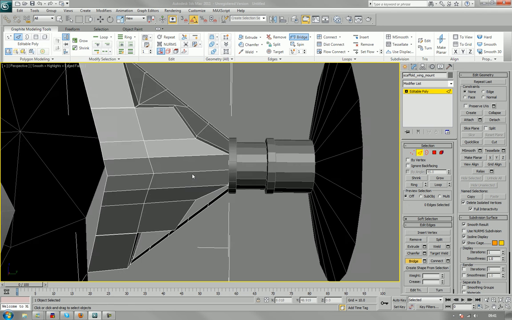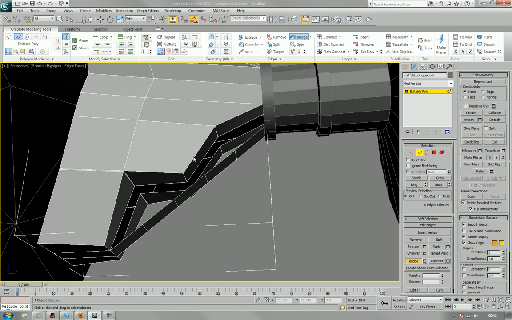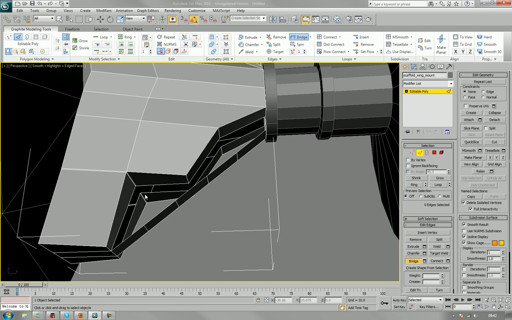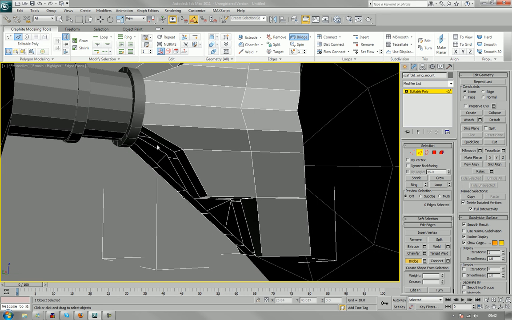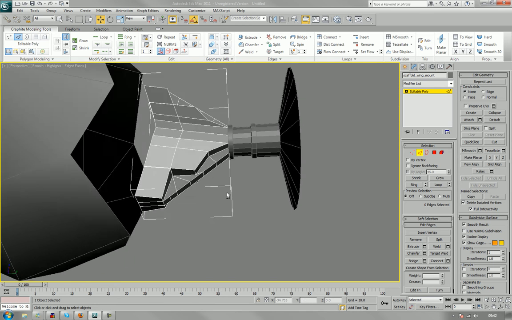Okay, down here. I'm going to want to extend these a little bit further, but I'm not too concerned just yet. First things first, throw a connect in there. And again on this side. Okay. Now then, looking at the shape that we've created, which is this one.